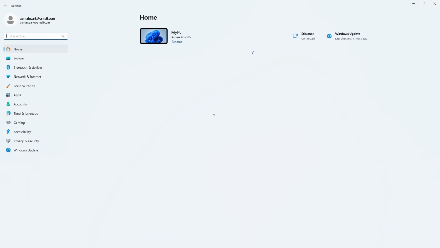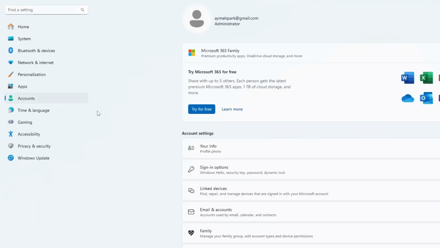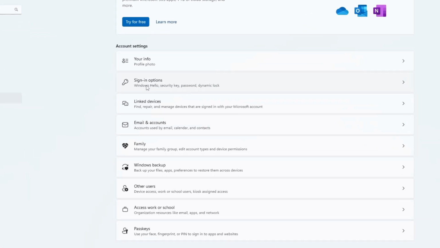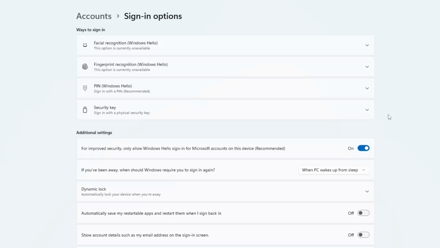Once the Settings window is open, go to the Accounts section on the left-hand side. In this menu, scroll down and look for Sign-in options. Click on it to access the different ways you can sign into your Windows PC.